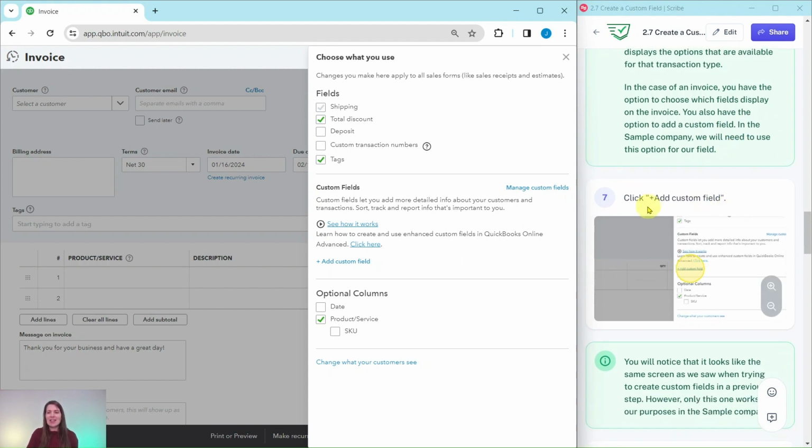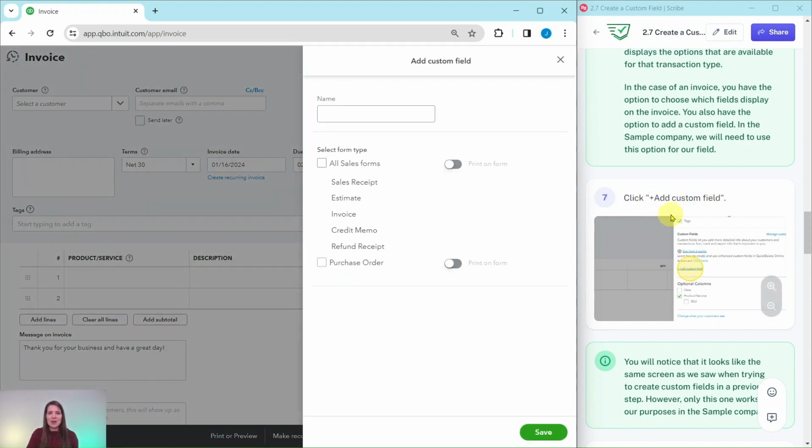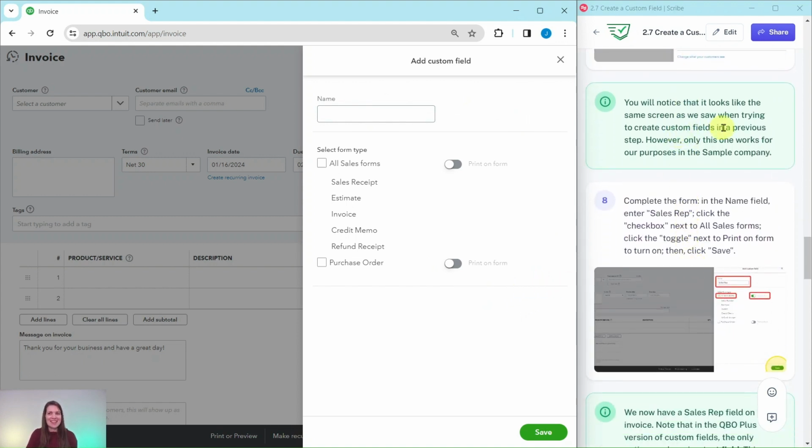So let's go ahead and click on the plus add custom field that is right here. And when you do, you will see that this is the same screen as what we saw when we were trying to create the custom fields on that previous step. However, this one is the only one that works for our purposes in the sample company. This is the only way to do it in the sample company. But know that in real life, you could do it the other way. So let's go ahead and complete the form.